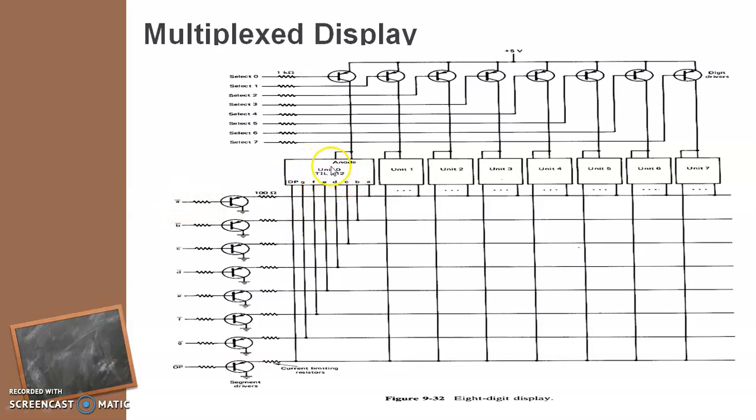Since this is common anode mode, all the segments are driven by zeros. Only when the segment value is 0, the corresponding LED segment will glow. So you can see here it is A bar to G bar and decimal point bar. This has been connected to all the displays, but only this unit is being switched on. So only this 7 segment display unit alone is selected for displaying, and the other units will not display.